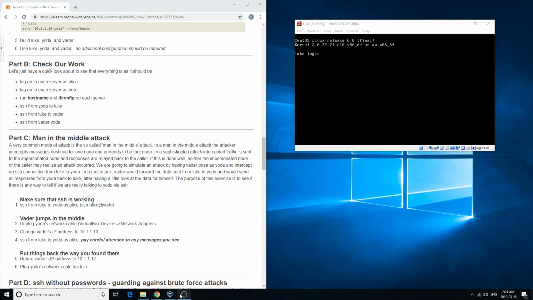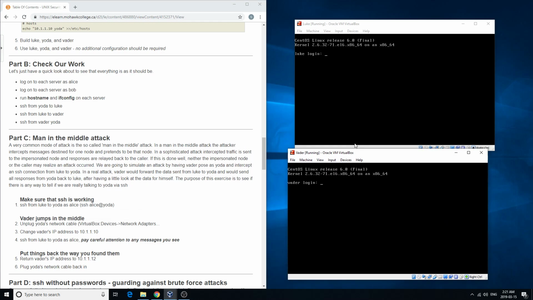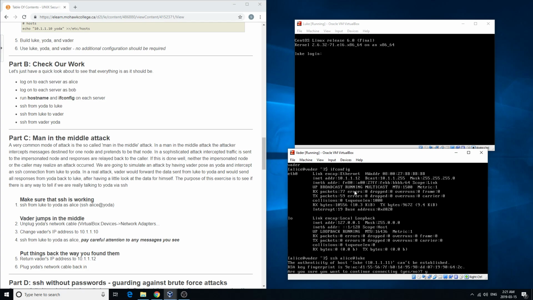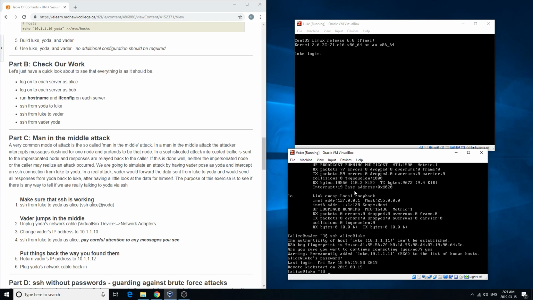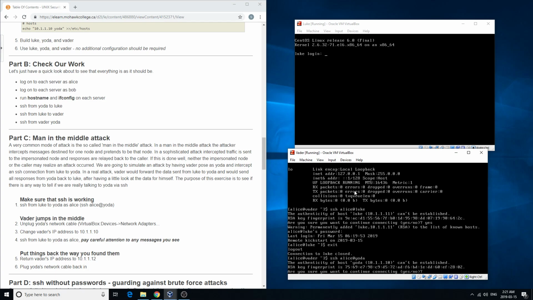Alright, so let's get into Vader. So Vader's here. It looks like everything is well. We're going to say Alice, user pass. There we go. And hostname, Vader. That's good. Ifconfig should be .12, which it is. So that's good. And we're going to say SSH Alice at Luke. Yes. User pass. Perfect. Exit. SSH Alice at Yoda.